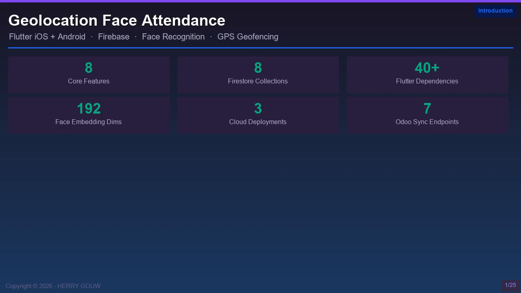Welcome to the Geolocation Face Attendance system. This is a production-grade Flutter application for iOS and Android that combines GPS geofencing, on-device AI face recognition, QR code quick attendance, leave and overtime management, all backed by Firebase Firestore and optionally synced to Odoo 18 ERP.